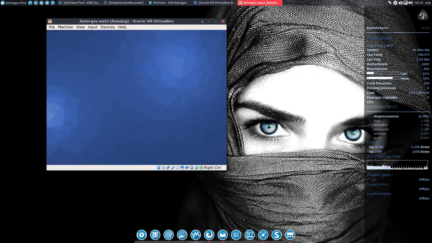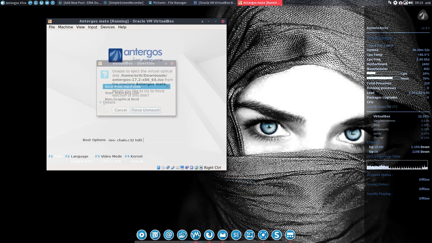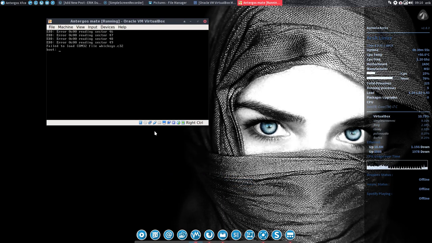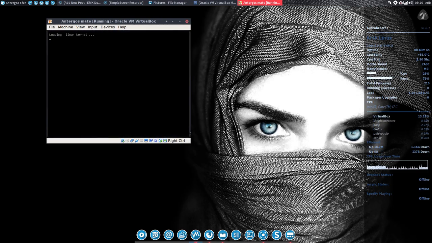And let's wait for the reboot to come. You can also check out this one and get rid of the Antergos ISO that's still in there. Force unmount and tell it to boot from the hard disk. Let's wait and see what it does. Otherwise, we'll just have to reset. And then it'll just figure out that there's only one way to boot, from the hard disk.